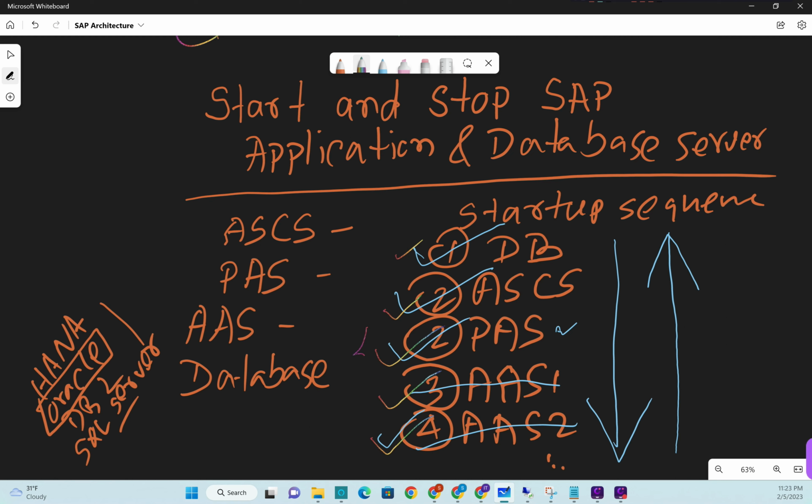However, there is no sequence among the application servers, any of these 3 or 4. You can do any sequence, it doesn't matter if you stop this one first or that one first, because they are not dependent on each other. They are distributing the load. They are handling your workload, your user sessions, right? But they are not dependent on each other.